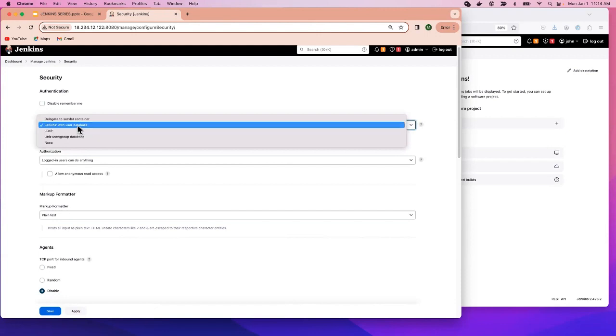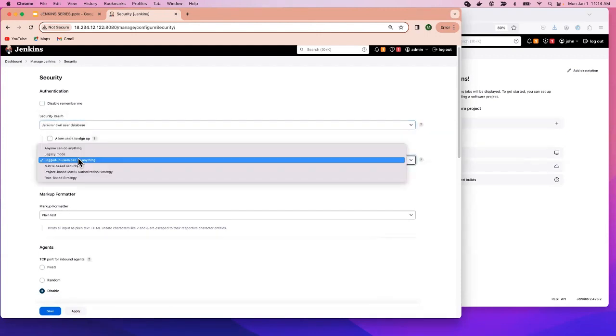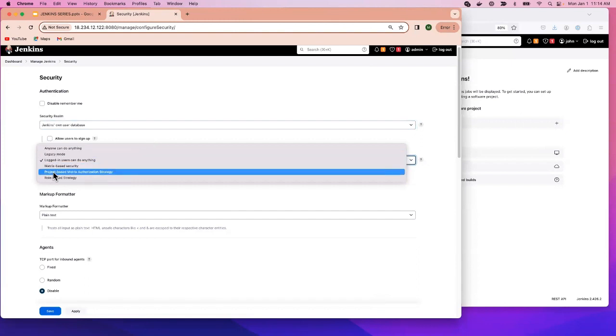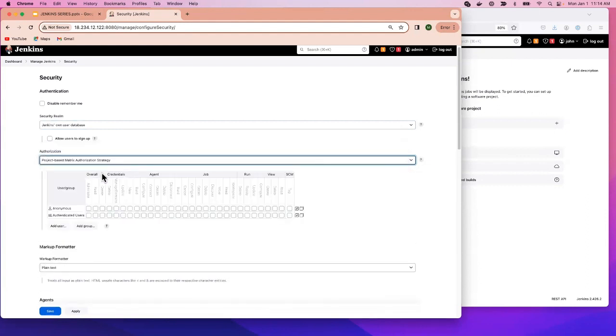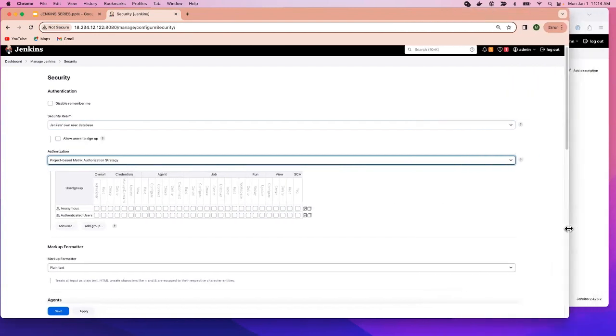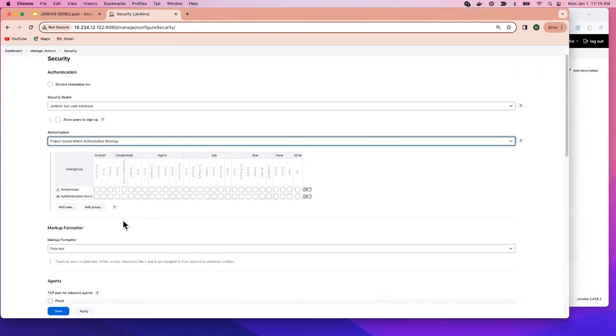you will be using Jenkins own database, but if you come here on authorization, you will see that project, right? It is here. Project-based matrix authorization strategy, that's the plugin that we just installed. If I come here and select that plugin, it gives me this window here.